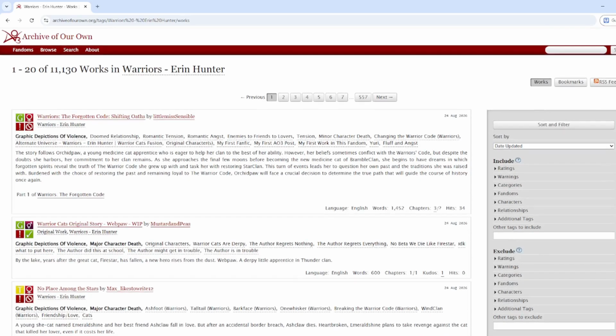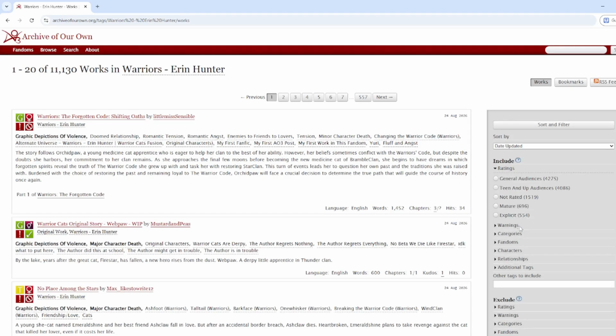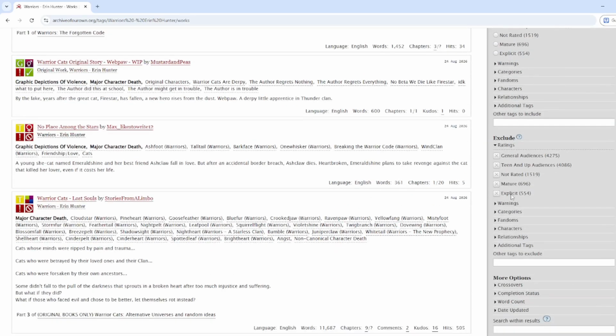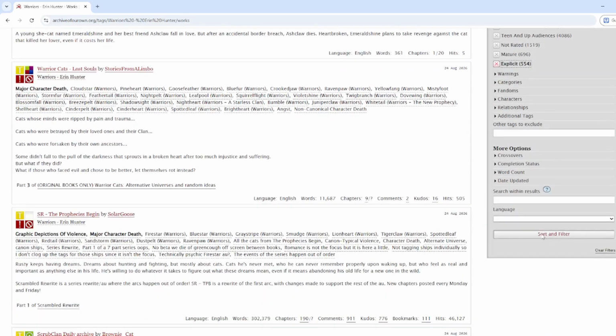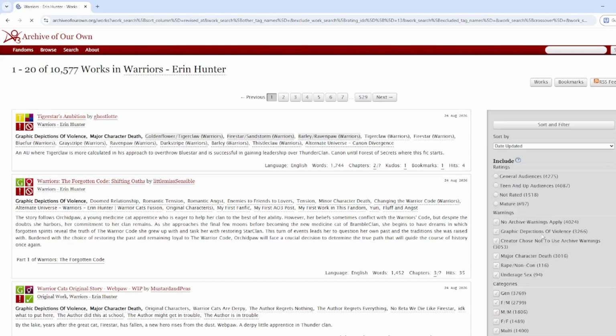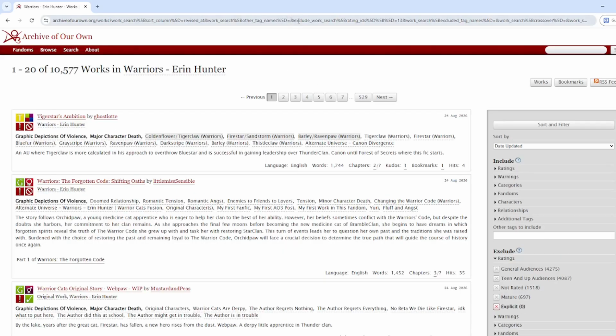You're gonna want to go to a page, but then let's say you don't want certain fics getting downloaded. Let's say I don't feel comfortable having explicit Warrior Cats fics. You just go down to exclude and filter it out like you usually would using the filter options. Choose sort and filter, and you'll see that the URL up here changed a whole bunch. So there's no more explicit fics down here.